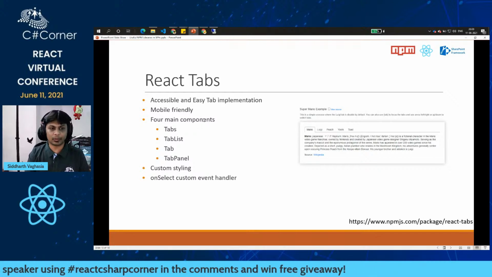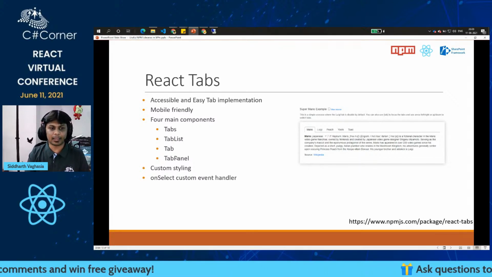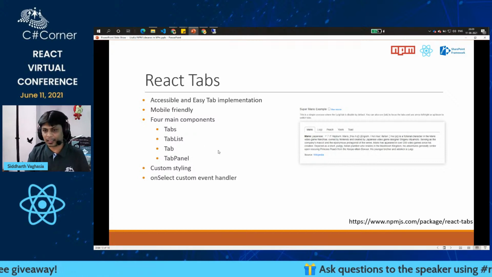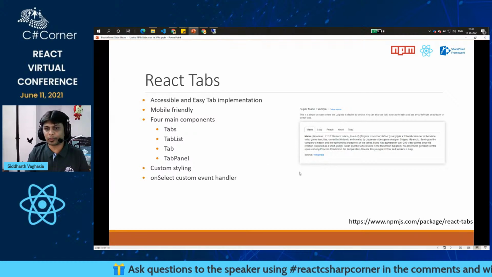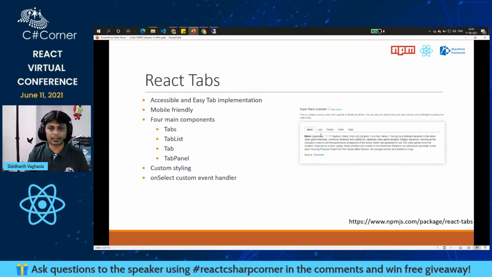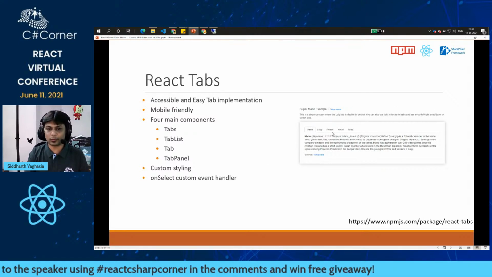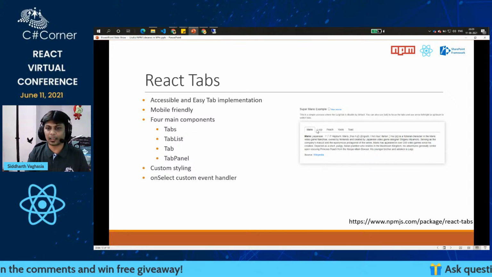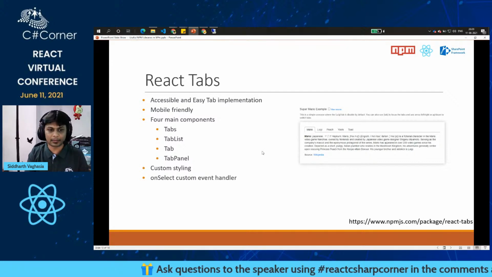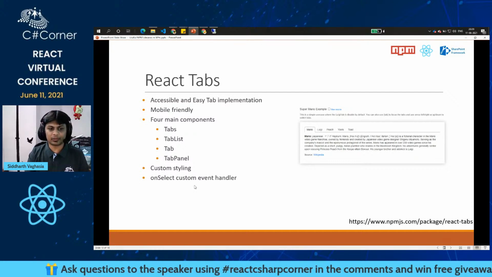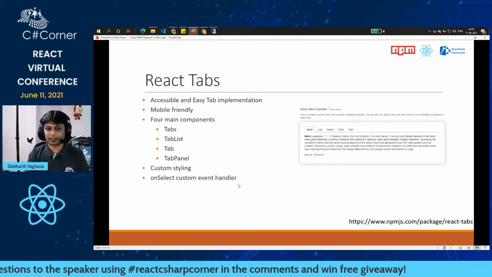And there are four different components within React Tabs: Tabs, TabList, Tab, and TabPanel. I'll explain this once I walk through the code. The other feature is custom styling. It doesn't mean that what you see in the screenshot on the right hand side is what you have to use, right? You always have an option to customize the look and feel of the tab. You can change the colors, background colors, hover colors, and everything is possible, right? Another important feature which I would like to highlight is the onSelect event handler.